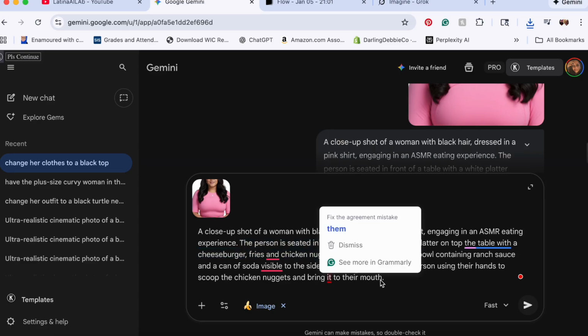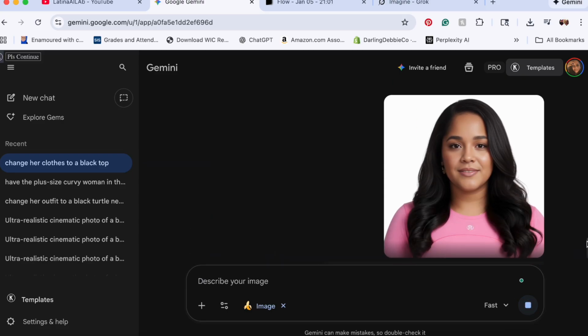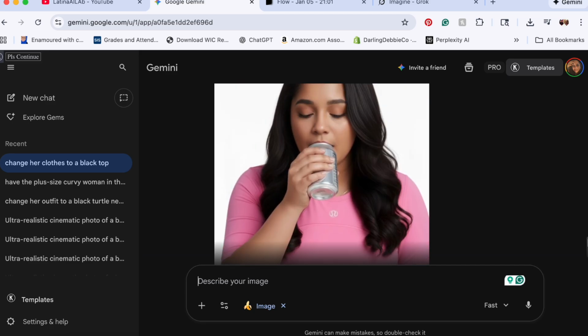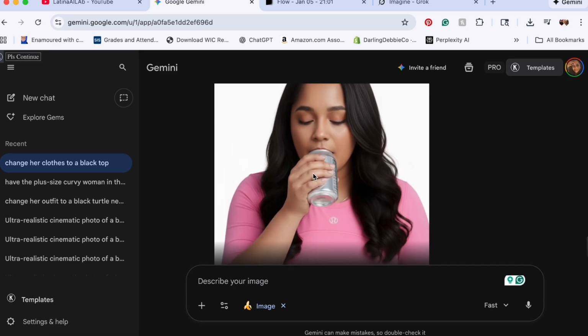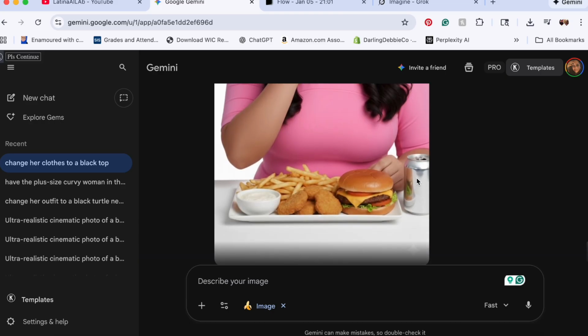So the shot emphasizes the person using their hands to, we're going to say, pick up the can of soda and bring it to their mouth. That sounds better. So let's hit generate and see what happens. So as you can see, it generated, but it has 2 sodas. What I would suggest is download this image, take it over to Canva, do that magic grab, grab this can here, and remove it from the photo. It's that simple to fix.